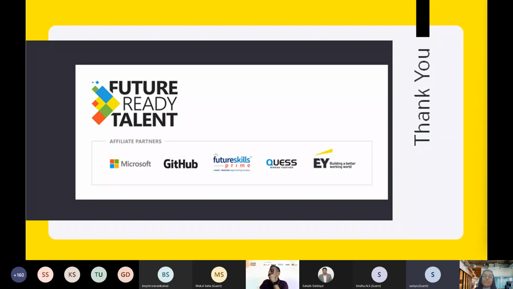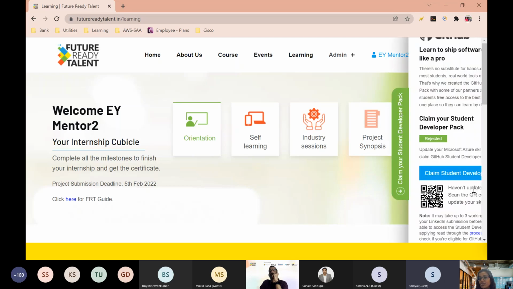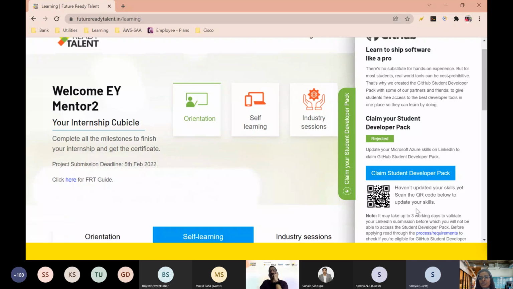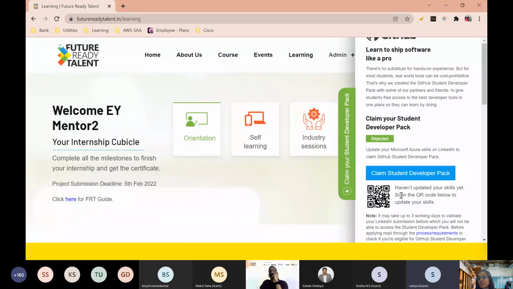Then there was a question: within the GitHub Student Developer Pack, you will get the Azure for Students pass for free. So you don't have to use the option that requires a credit card. In case you have that option available, you can use it, but otherwise you should always claim the Student Developer Pack. As Prashant is showing, you can click on claim student developer pack.